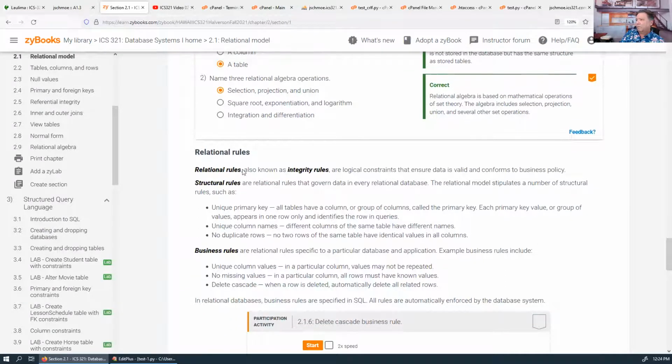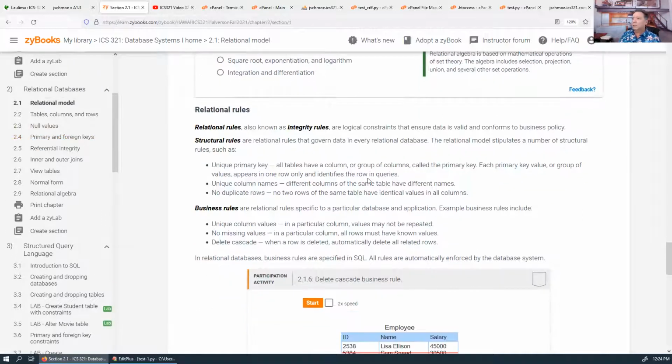Okay, for relational rules, what time is it? 10:24. Let's see, you can go through. We're still on section 2.1.